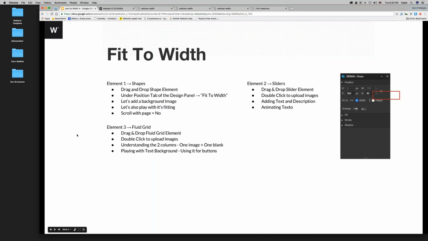Simple as that. Fluid grid, drag and drop the fluid grid element. Okay. Double click to upload your image, understanding the two columns theory, one image, one blank, and playing with the text background, using it for buttons, meaning that I would just simply put a text element, a title, description, add a button, not inside the fluid grid element, but on top of it. All right, it's better, it's easier, especially when you're using buttons.